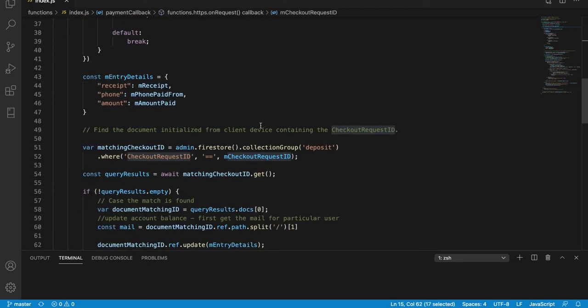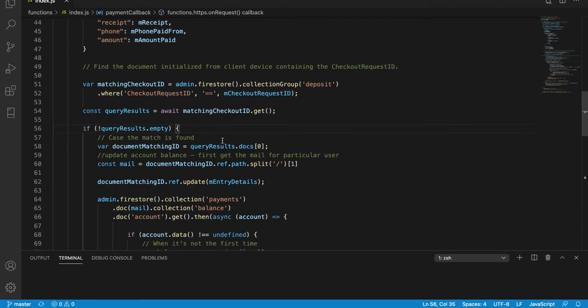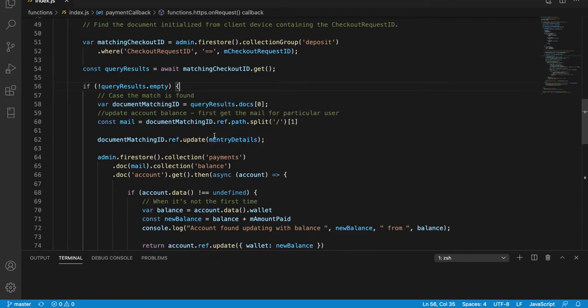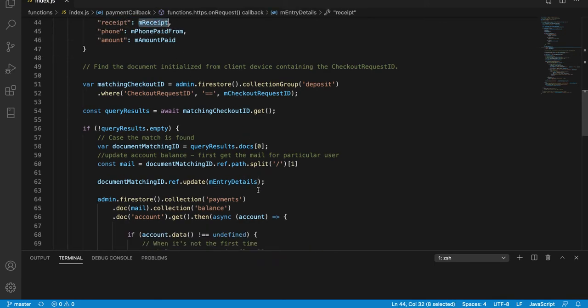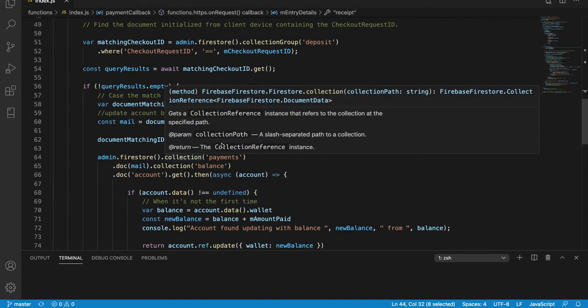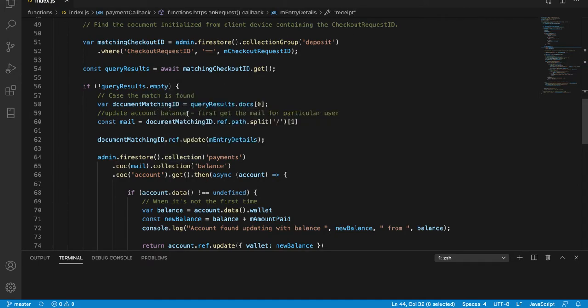So if it's successful that we find a match, we do update the balances. Of course, you want to update that reference with the rest of the details, that is including the amount, the fund paid from, and the receipt. And then you proceed to extract, because as you saw, it was a path that contained the user email at some point. So here I'm trying to grab that document, and then I'm saying give me the path, and then split that path into a list of items.